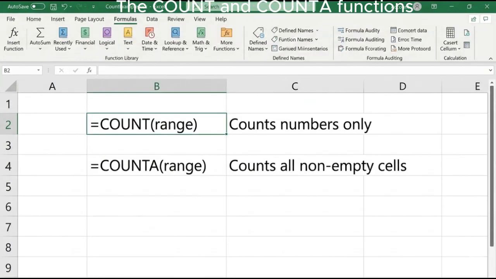The COUNT and COUNTA functions help analyze datasets by measuring how many entries exist within a range in Microsoft Excel. COUNT calculates the number of cells that contain numeric values only. It ignores text, blank cells, and other non-numeric content. COUNTA works differently. It counts every non-empty cell regardless of whether the content is a number, text, or another type of data. Together, these functions help determine the size and completeness of a dataset.